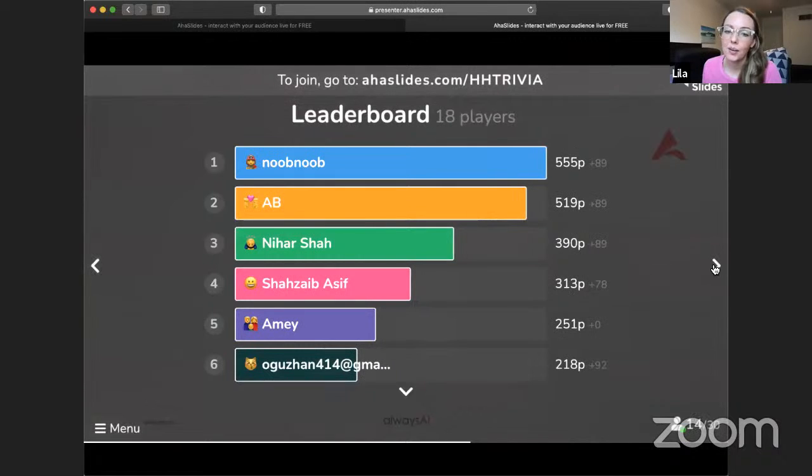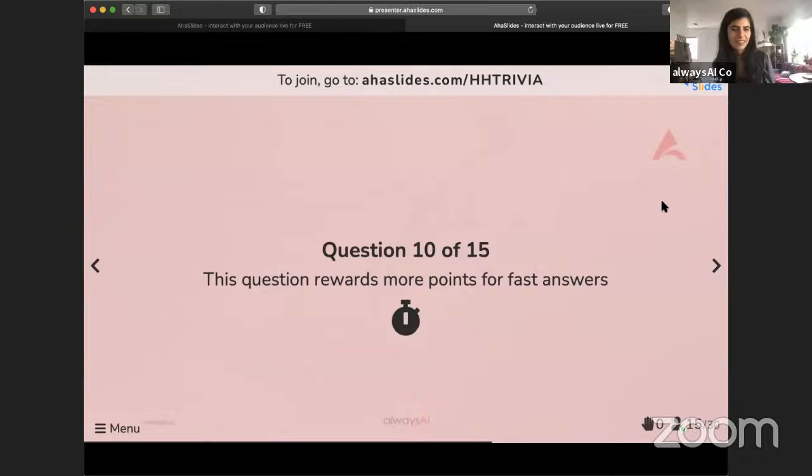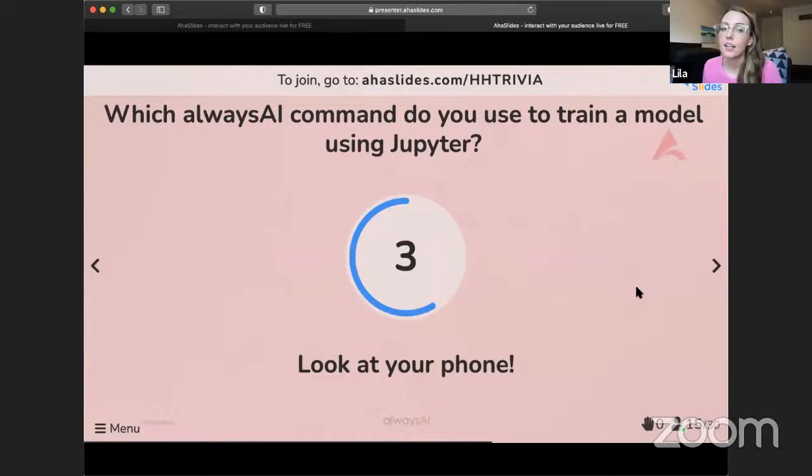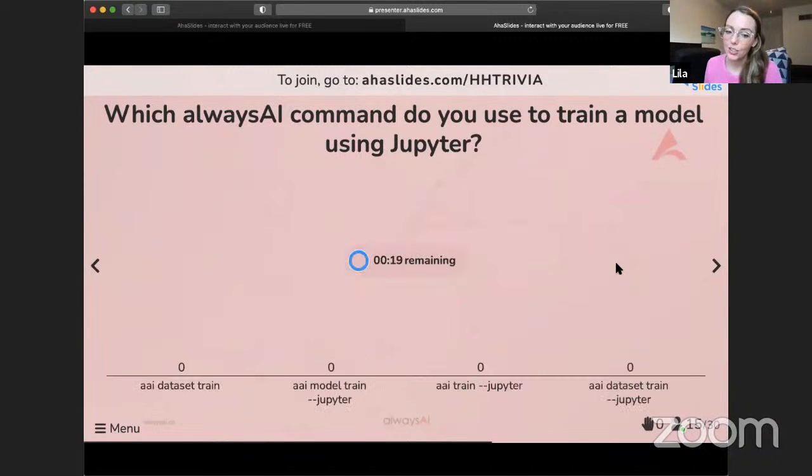Nice. Lots of people got that one right. Everyone's creeping up. Okay, question 10. Starting soon. Which alwaysAI command do you use to train a model using Jupyter? These are a little tricky. AI dataset train, AI model train dash Jupyter, AI train dash Jupyter, AI dataset train dash Jupyter. So it's a little tricky if you haven't used model training a lot. 3, 2, 1.